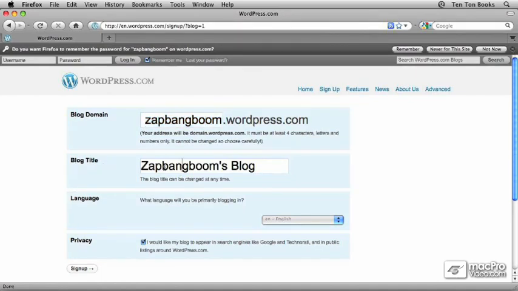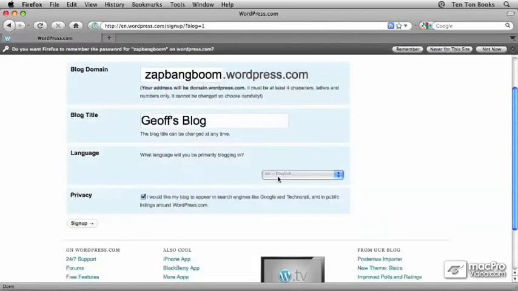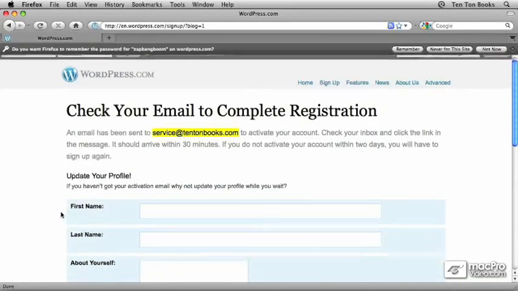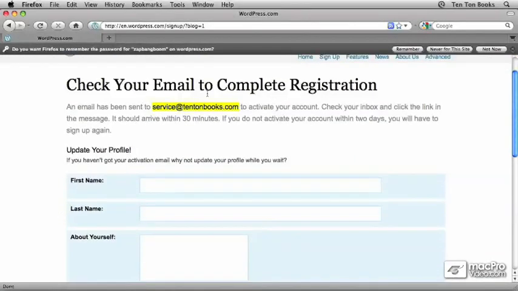And then my blog title, you can type in whatever you want there. I'm going to change this to Geoff's blog. Okay, great. Language is English. Privacy. I want my blog to appear in search engines like Google and Technorati and in public listings around WordPress. Absolutely. Make sure that that fella's turned on there. Go ahead and click on sign up. So as you can see, pretty easy, right? Pretty straightforward. All right, check your email to complete the registration.